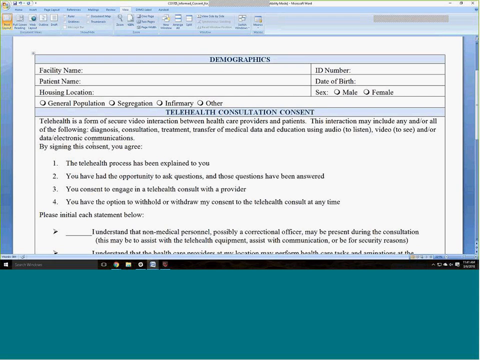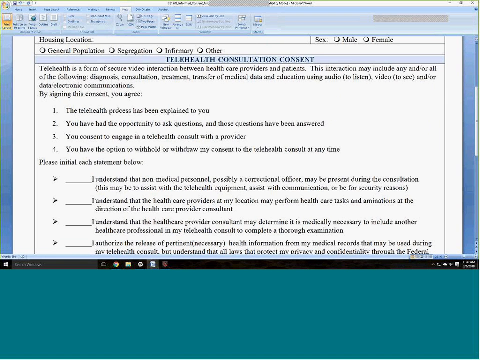It may include the following: diagnosis, consultation, treatment, transfer of medical data, and education using audio, video, and other data electronic communications. By signing this consent, you agree to the telehealth process that has been explained to you. You have had the opportunity to ask questions, and those questions have been answered. You consent to engage in the telehealth consult with a provider. You have the option to withhold or withdraw my consent to the telehealth consult at any time.